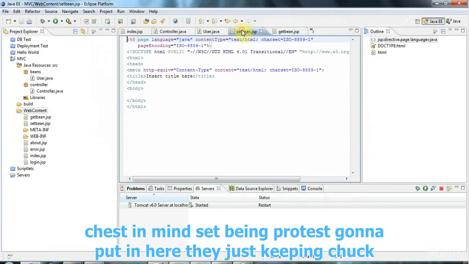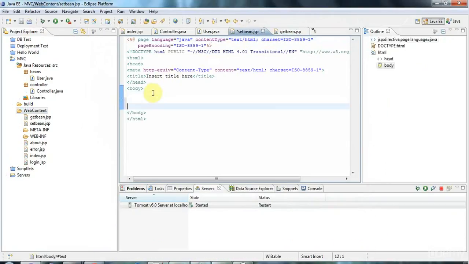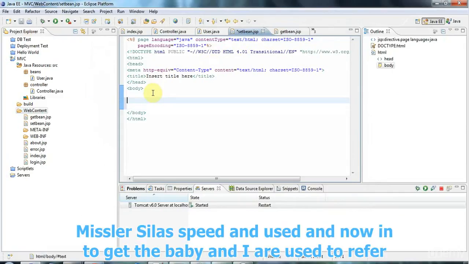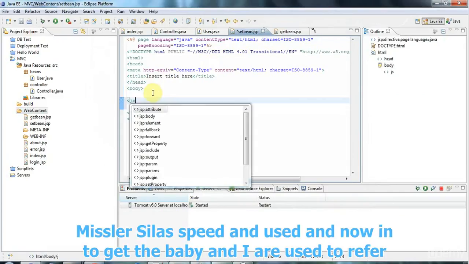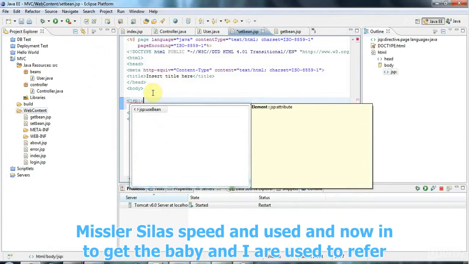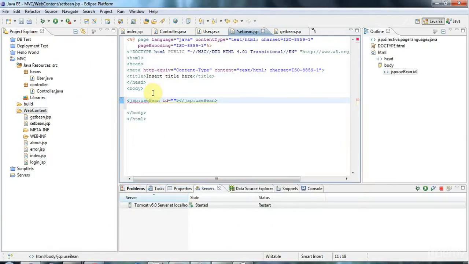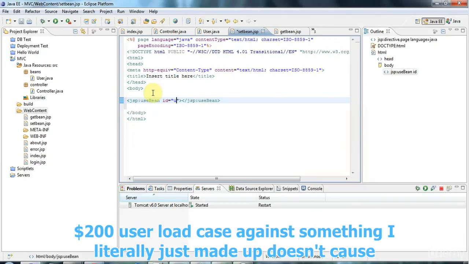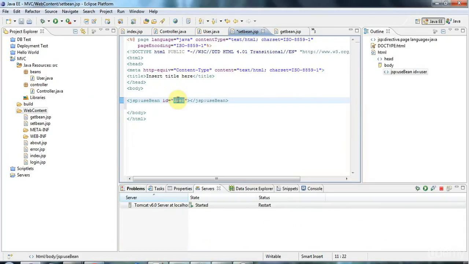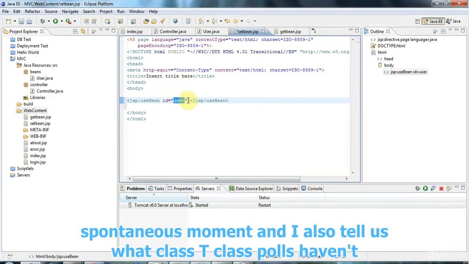Now in my set bean.jsp, I'm going to put in here a JSP bean tag, which looks like this. So I have jsp:useBean, and now I need to give the bean an ID, and I'll use the ID to refer to it again later. So here I'm just going to call it user with lowercase, but again this is just something I've literally just made up. It doesn't correspond to anything else that we've got at the moment.